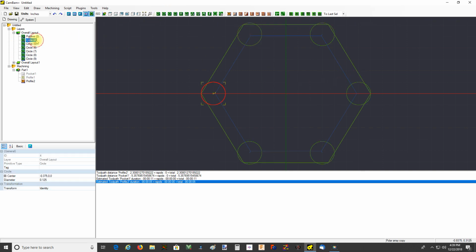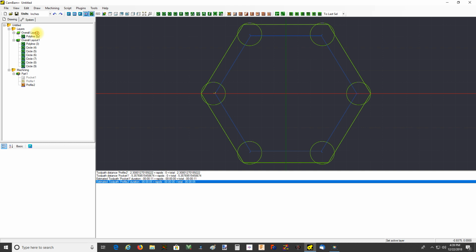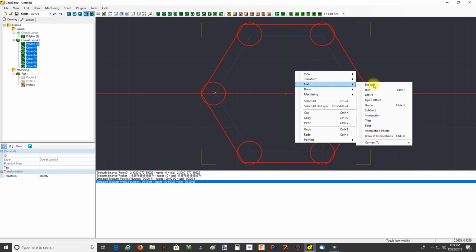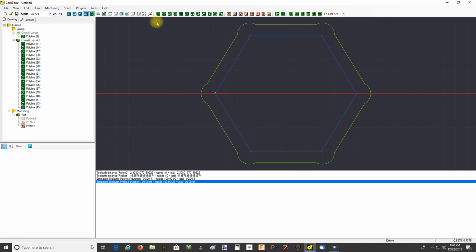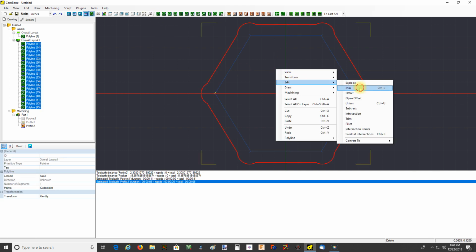Alright, let's take all these circles and move them down here. And we'll make this our active layer. And let's vanish that for the moment. Control A to select everything shown. Edit. Break at intersections. Okay. Yeah, I know, this part's tedious. Sometimes to make something run faster, you have to work on it a little bit longer before you get there. Alright, Control A to select all, edit, join, OK.